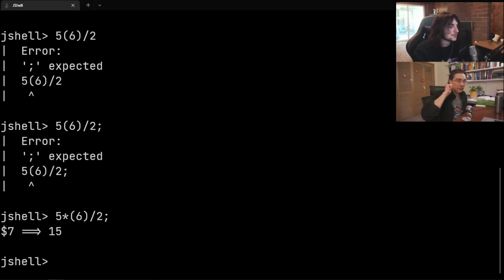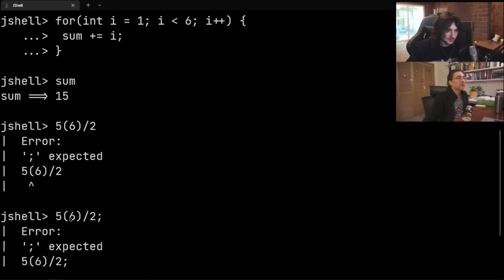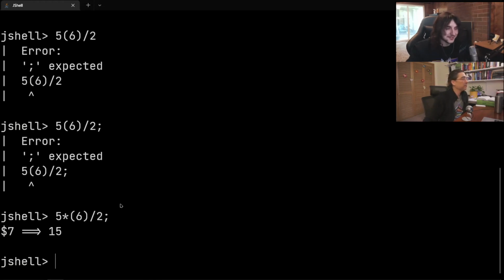So far we've done it by hand, hand cranking, then we've done it with a loop, and then we've done it with this mathematical expression. And there you go. There are tons of ways of doing it.